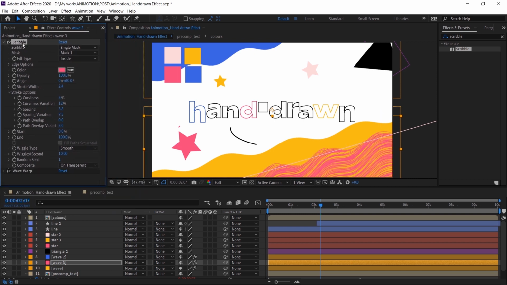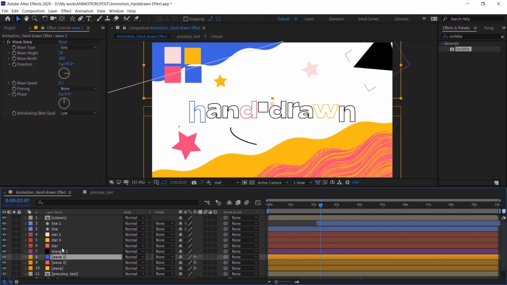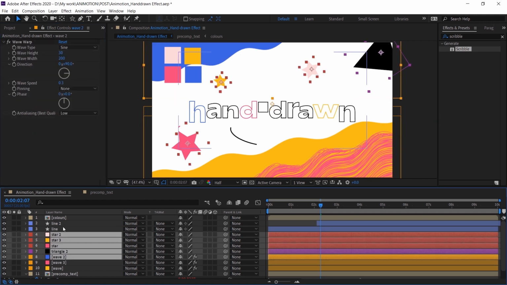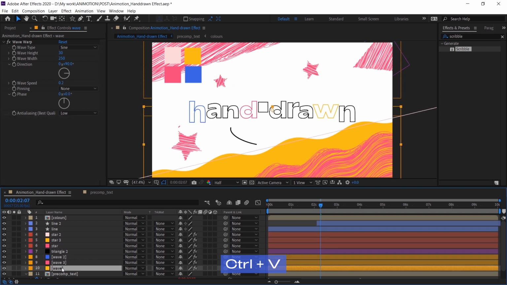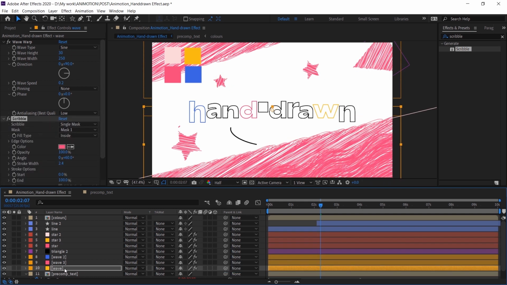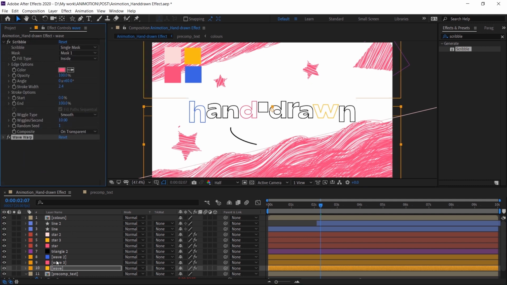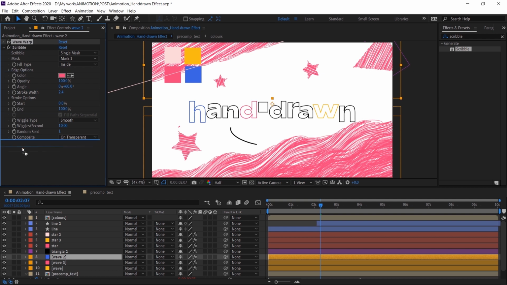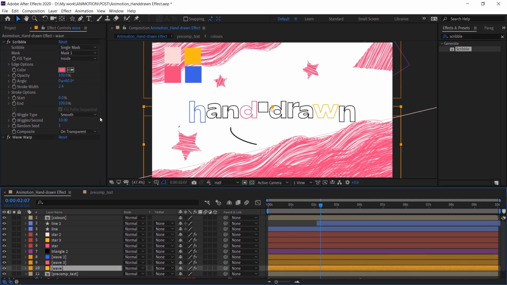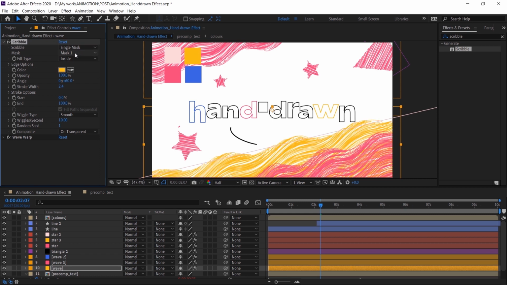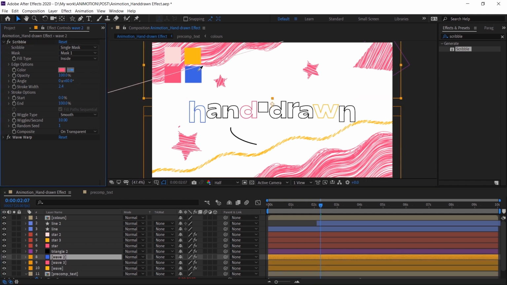Now I'm gonna copy the scribble and paste it for all of the objects, not the line, just the objects. So the stars, waves, and the triangle, just paste it. And also this one as well. So obviously, again, for the wave, you have to move the wave warp underneath the scribble. So like that, and also like that. Now, for this one, I'm gonna change the color to yellow, and I'm actually gonna change the fill type to center edge for that one. And then this one, I'm gonna change it to blue.